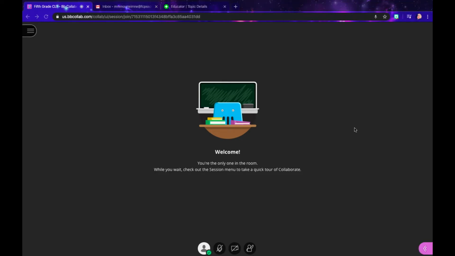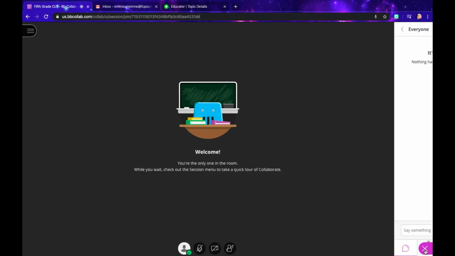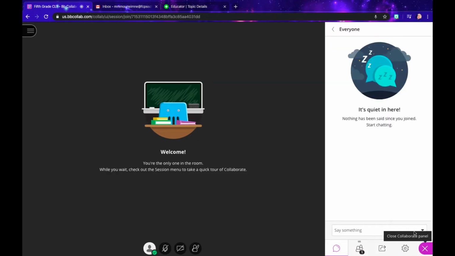To make sure that your audio and video are working properly, you're going to go to the bottom right-hand corner of your screen where you see that purple arrow. Clicking on that purple arrow will open your Collaborate panel. In here, you're going to go to the cogs that show My Settings, which is going to be right next to that purple X button.